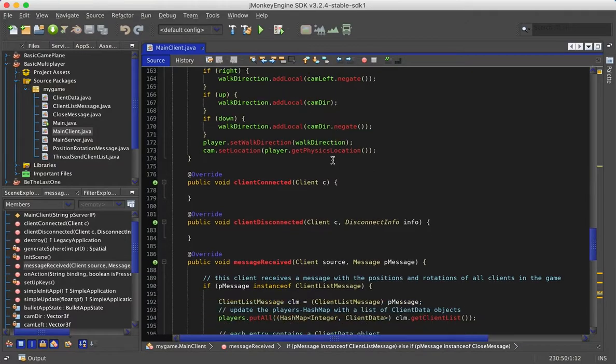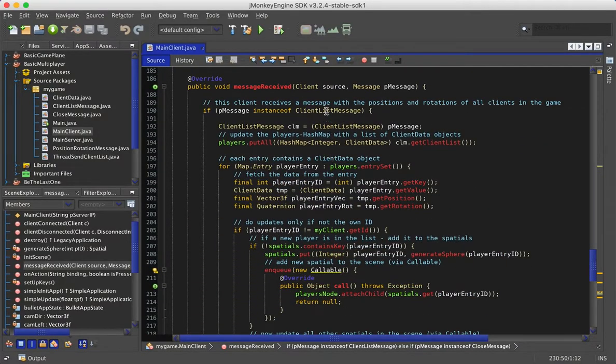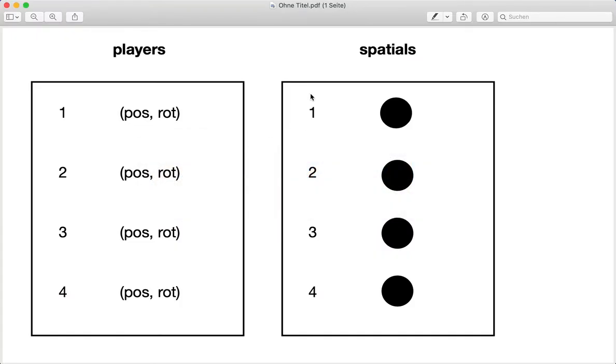Okay, so let's have a look. If it is a client list message, we first cast the message because it's of the type message. We cast it to a client list message, and then we can get the list with clm.getClientList. This list is a hash map containing the ID and the client data, and we put it into the players. So in this case, we put everything here inside this hash map.